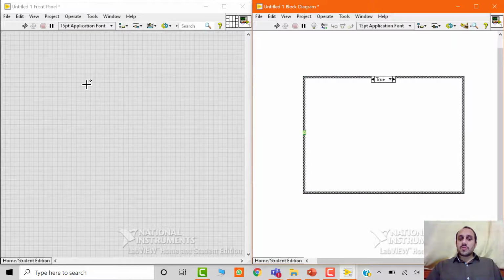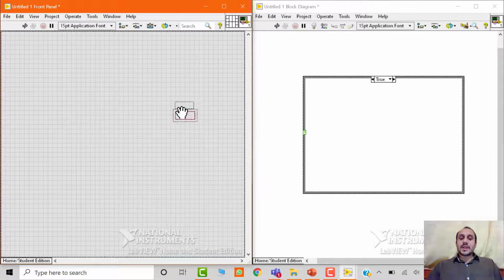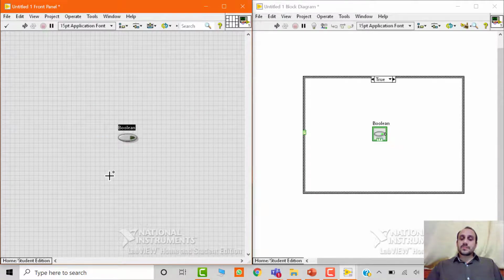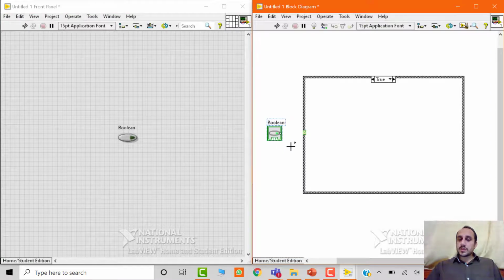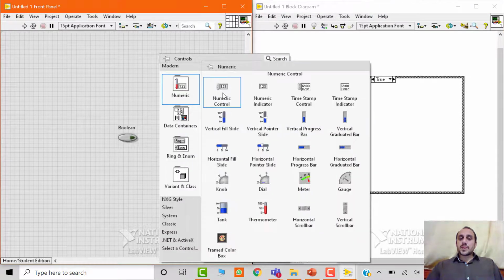So we should go to the front panel, right click, and then go to the Boolean category, and then we can select any switch. Let's say this is a switch. Okay, so we will drag this out of this case structure and connect it with this one. What else we need? We need a numeric control.